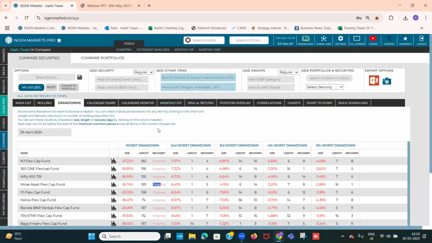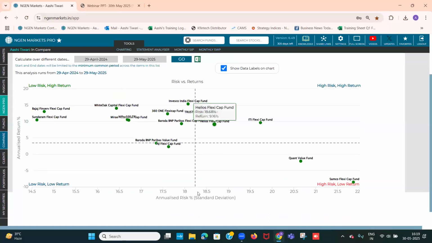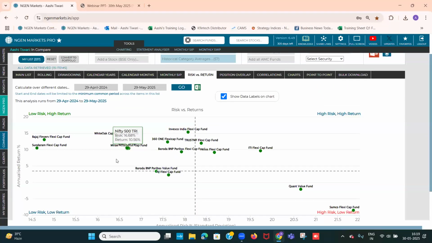Now, after drawdowns, the next thing that we would be looking upon in the compare section itself would be this risk versus return scatter plot. Now, this is a risk versus return scatter plot wherein you can definitely customize your own start date and end date, wherein the x-axis basically talks about the risk, that is standard deviation, and the y-axis takes into consideration the annualized return. Now, it is divided in 4 quadrants.